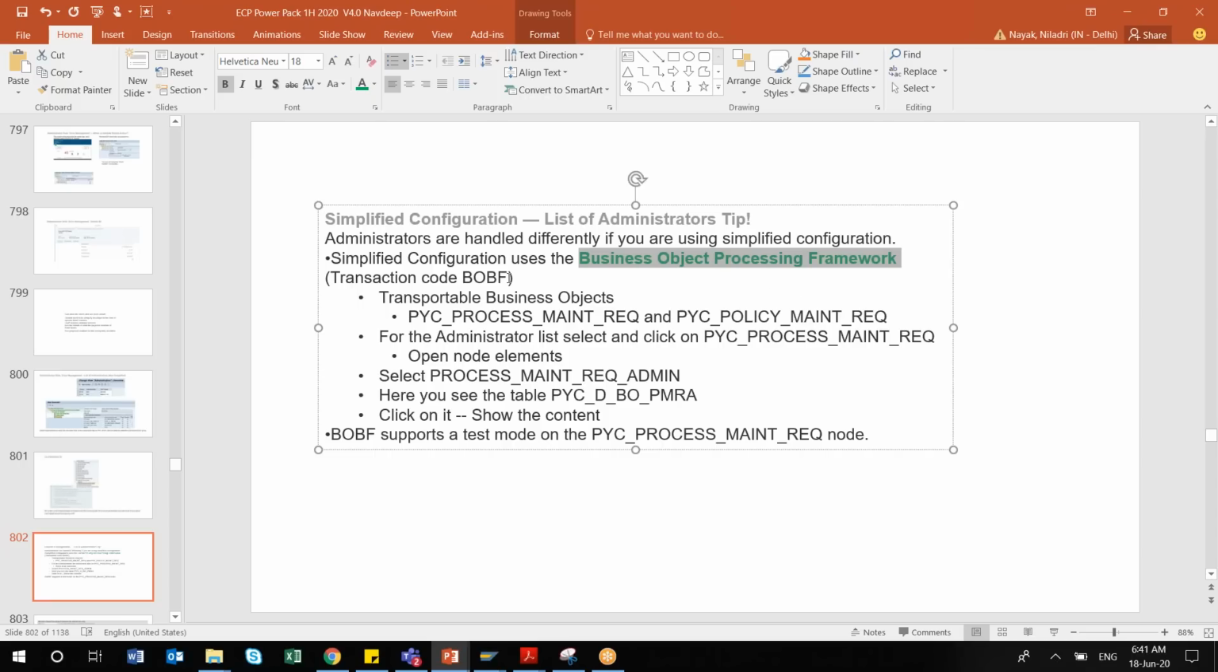You can check this using the transaction code BOBF. And what are the different objects SAP uses? SAP uses two objects: PYC process maintenance REQ and PYC policy maintenance REQ. One is for process, another is for policy. These two transportable BO objects SAP uses. There are a couple of tables which I have mentioned, not very important, but if you are working as an architect or enterprise architect, or in the future take any higher technical role, you should understand this topic from an architecture point of view.